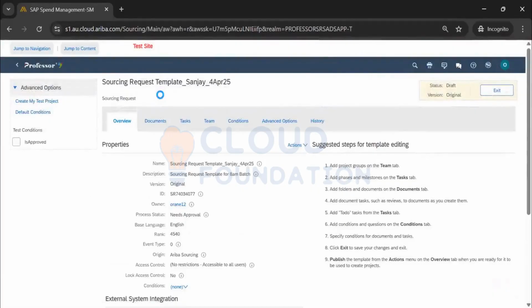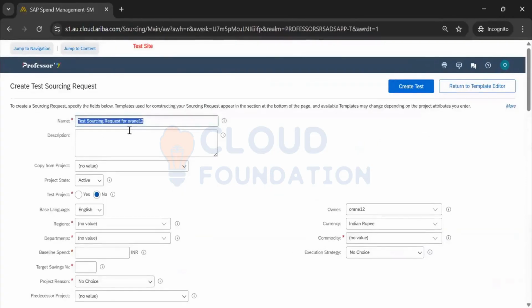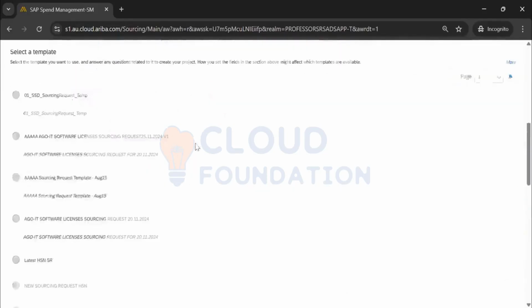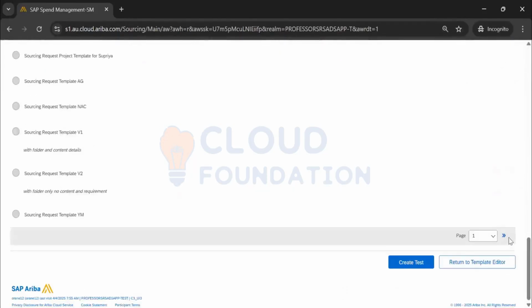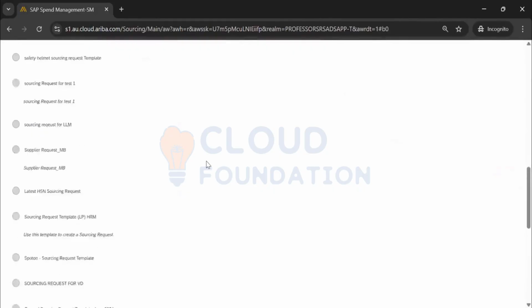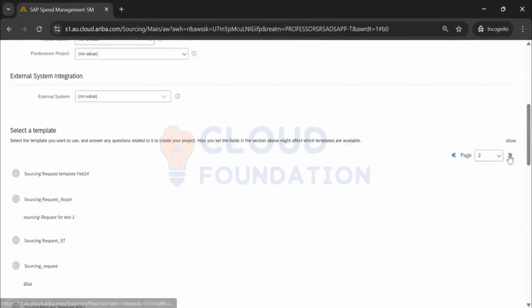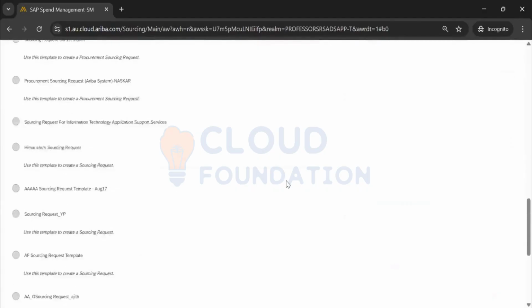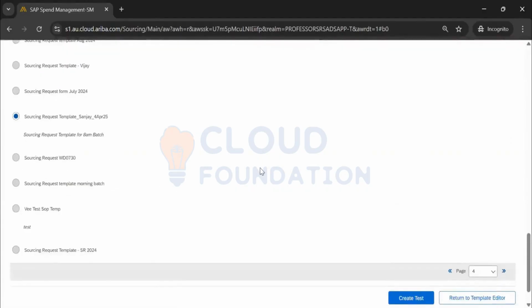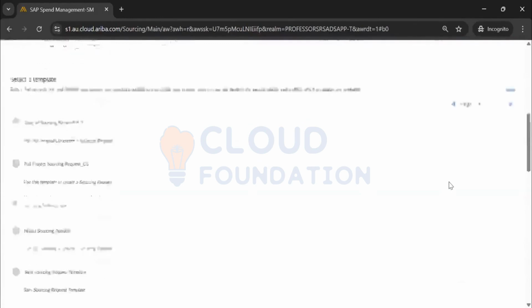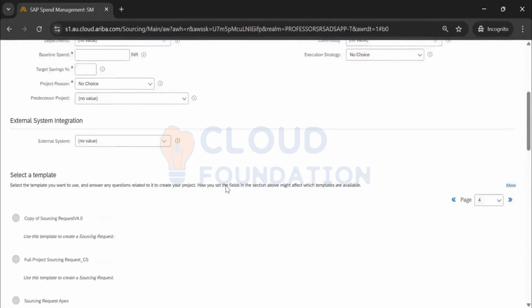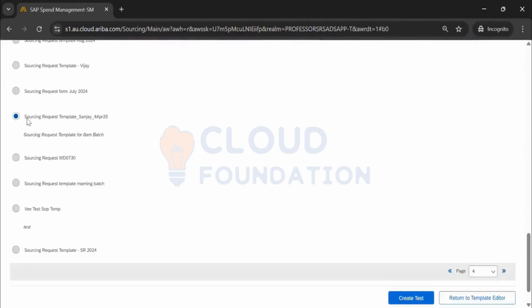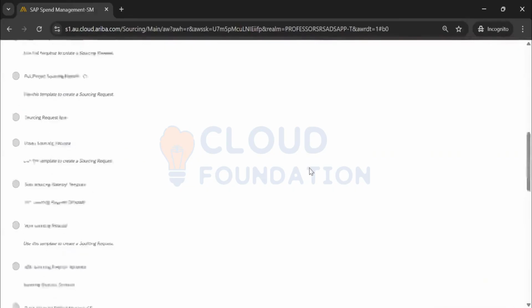I'll create a test project just to check the position of the template when the user is selecting where it is located. So he is creating a sourcing request. Then when he goes to the pages, on the first page it is not there. Second page, not there, because the rules we are discussing are the same for all the upstream related projects. Now this template is available to the users on the fourth page, where it says sourcing request template Sanjay 4th April, sourcing template for ATM batch.